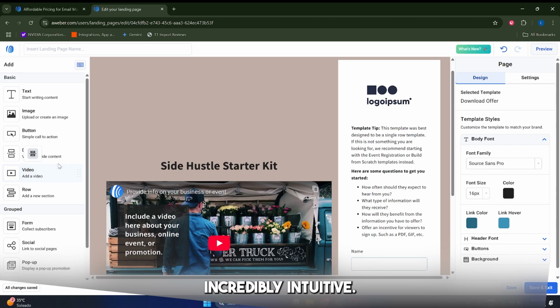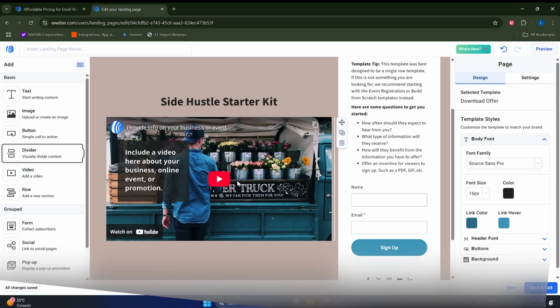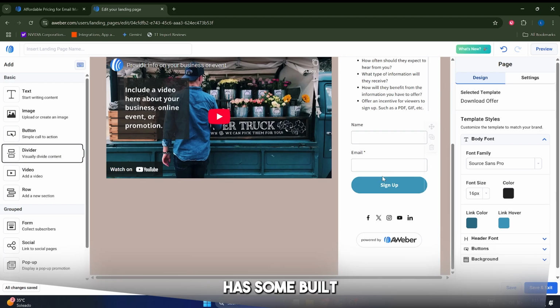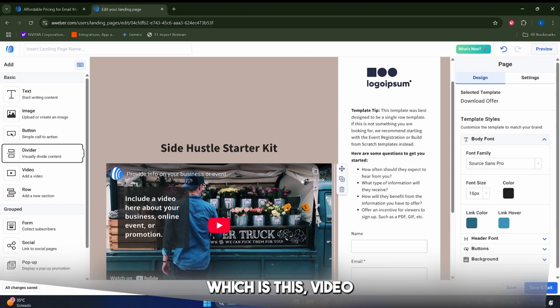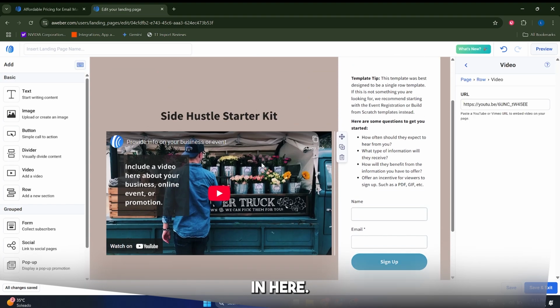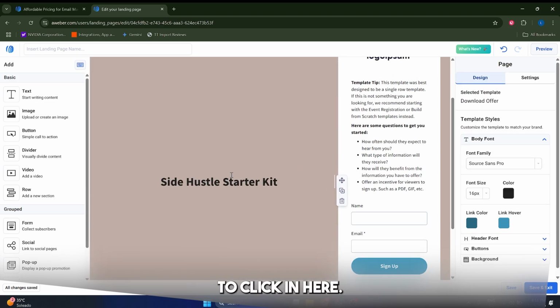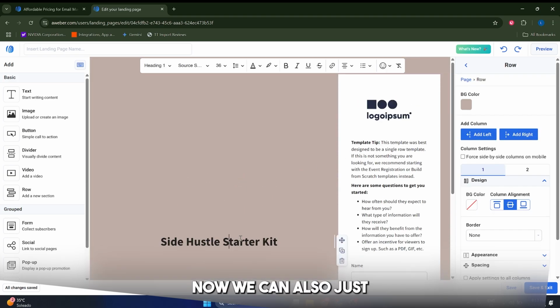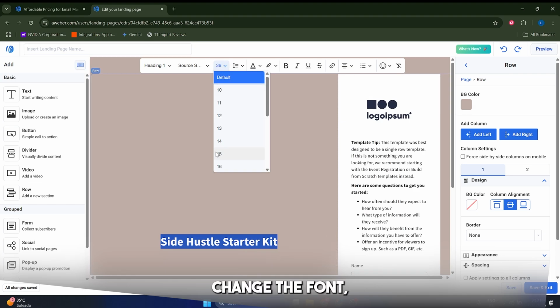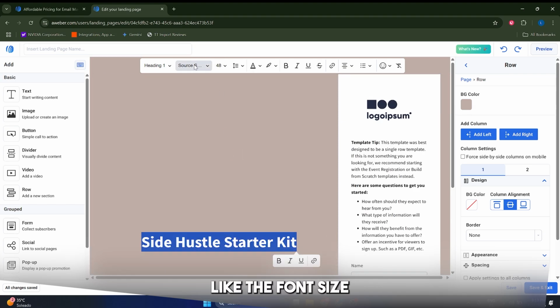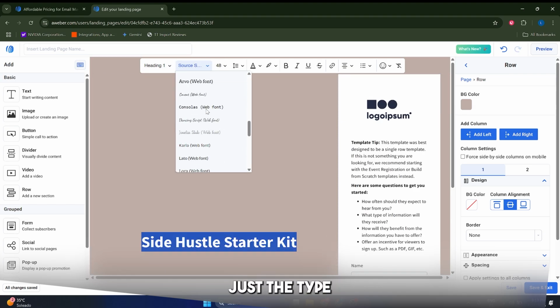This is incredibly intuitive. So for example, you can see that this template has some built-in features, such as this video in here. And I'm actually going to remove it, okay? Because I want to add something else. So I'm just going to click in here. Now we can also just select all of this text to change the font, for example, like the font size, and also just the type of the font, okay?